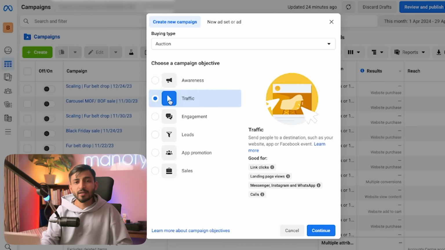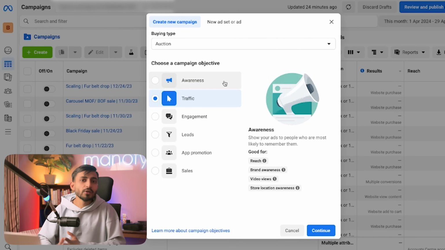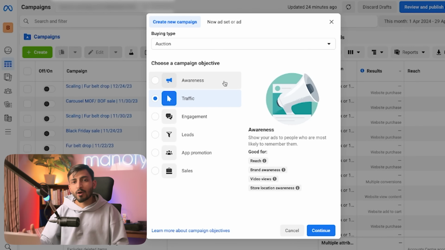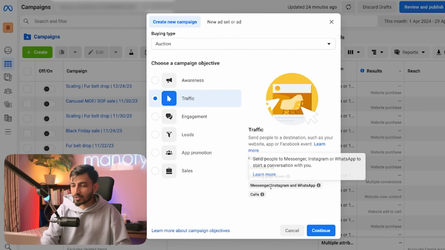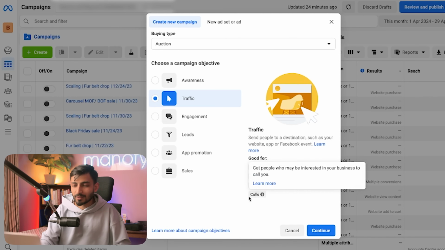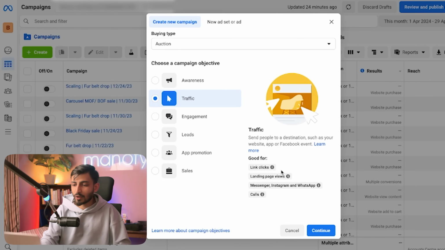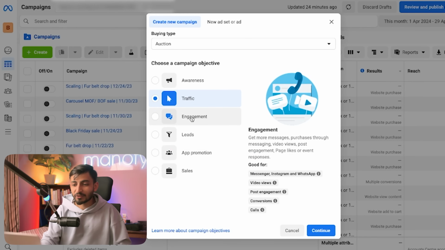For traffic, you only want to use traffic campaigns when you genuinely want the traffic on your website. For example, if you want your audience to go through your content, to read blogs or articles, then you want to choose traffic campaigns. Or even if you want to drive traffic to your Instagram page, maybe to get some followers, then you can choose traffic campaigns as well. It's good for link clicks, landing page views, Messenger, Instagram, WhatsApp, calls. You can just see what it's good for. Meta is providing a lot of information, and everything is updated time and again, so make sure to utilize them as well.